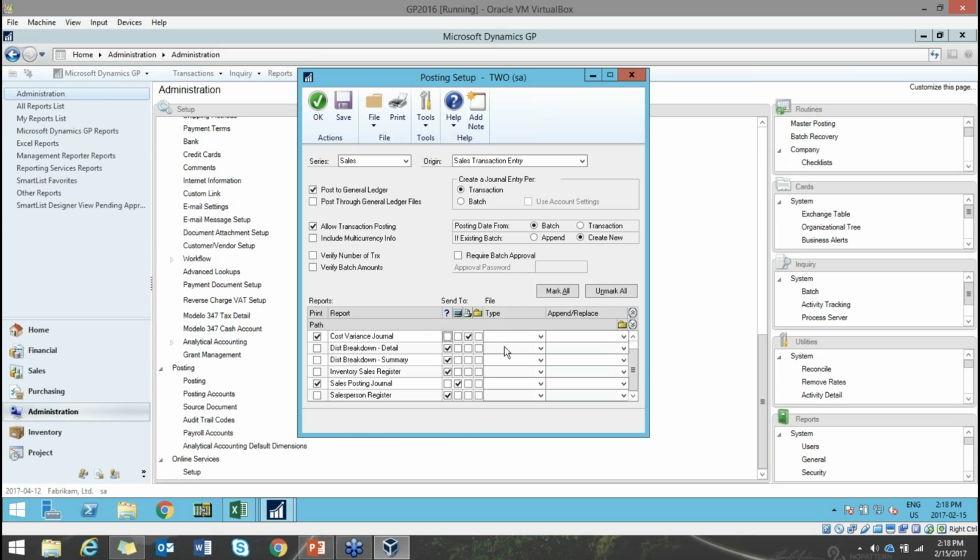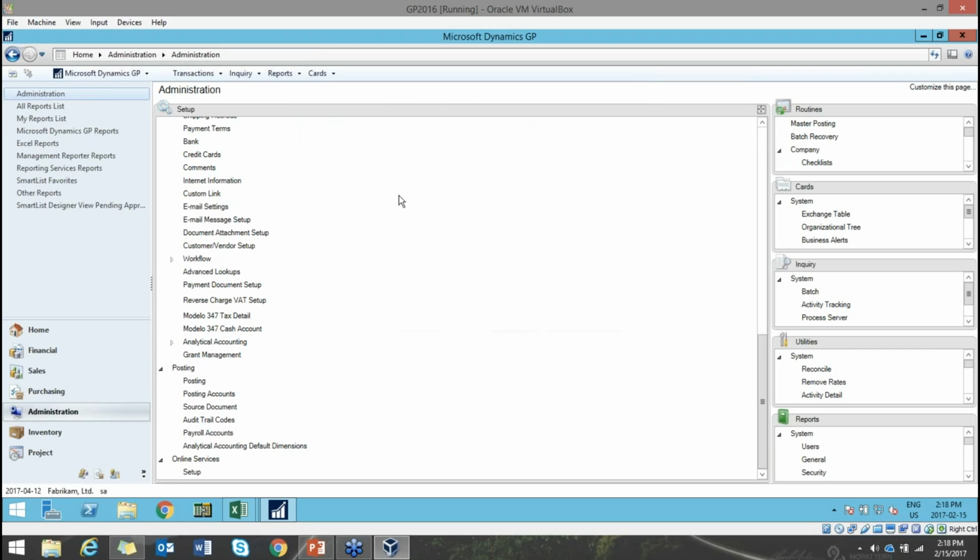It's kind of handy to turn off those reports, save yourself time, especially if you're doing a lot of postings. You don't want to constantly close each one of those reports every single time. So once you've selected the reports that you do want to print, just click on OK. And the very next time that someone posts that batch, only those that have been selected will print.